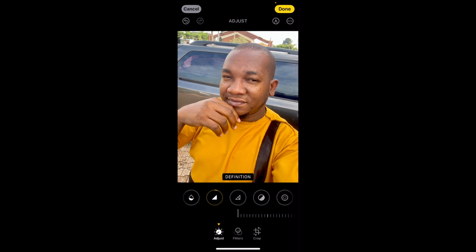Then definition, it adds definition to the image you're working on. All right, so you monitor what you're doing. No, no, no, no. If you do not touch the definition, just keep it at 0 or at 1 or 2. It's not bad. It's cool that way.